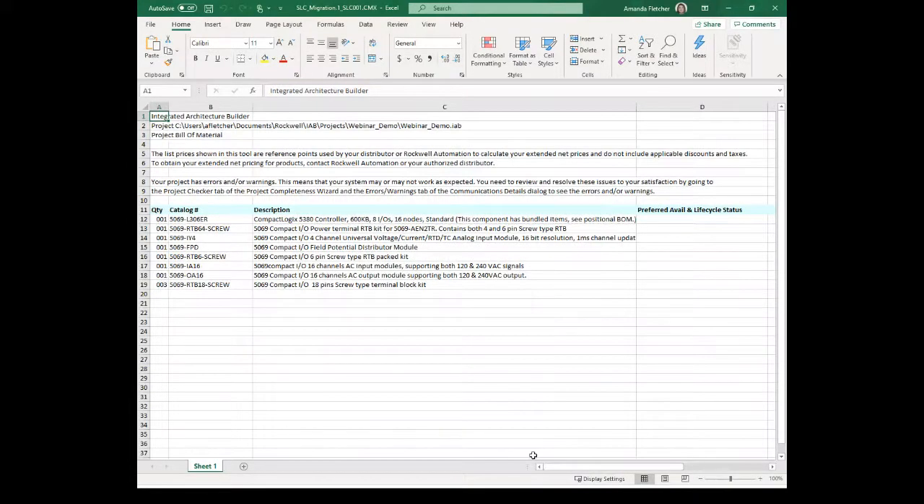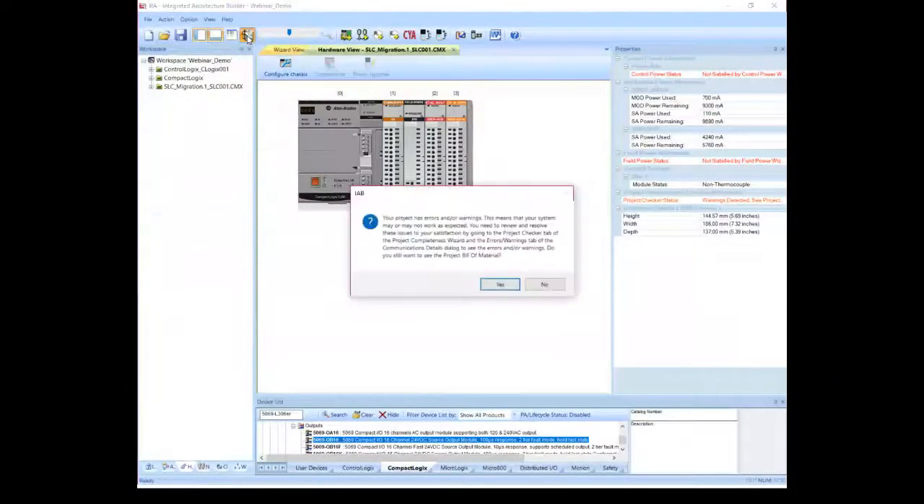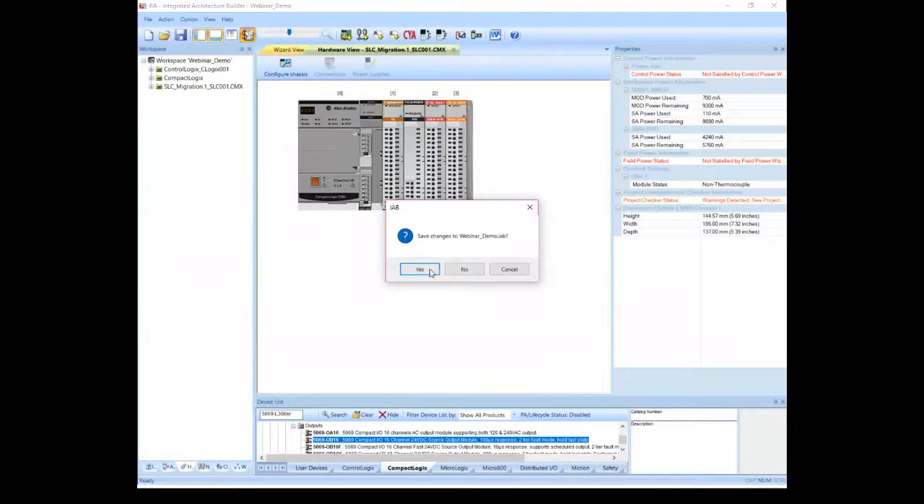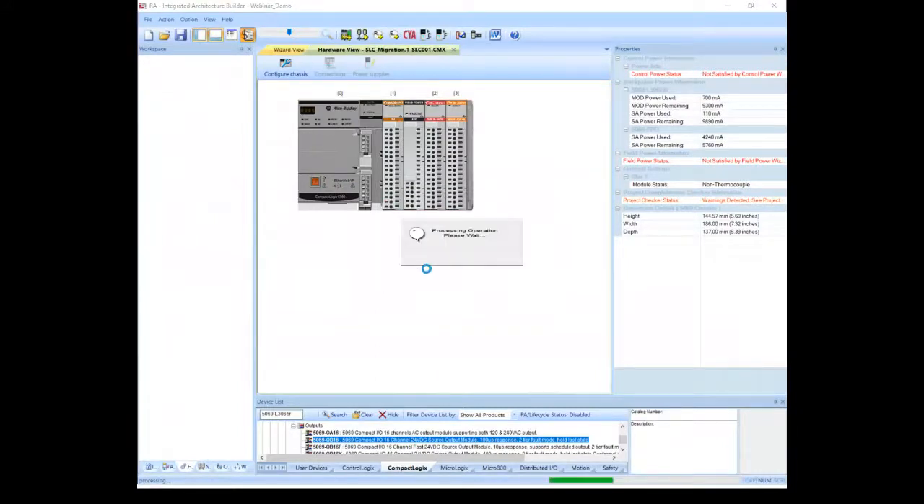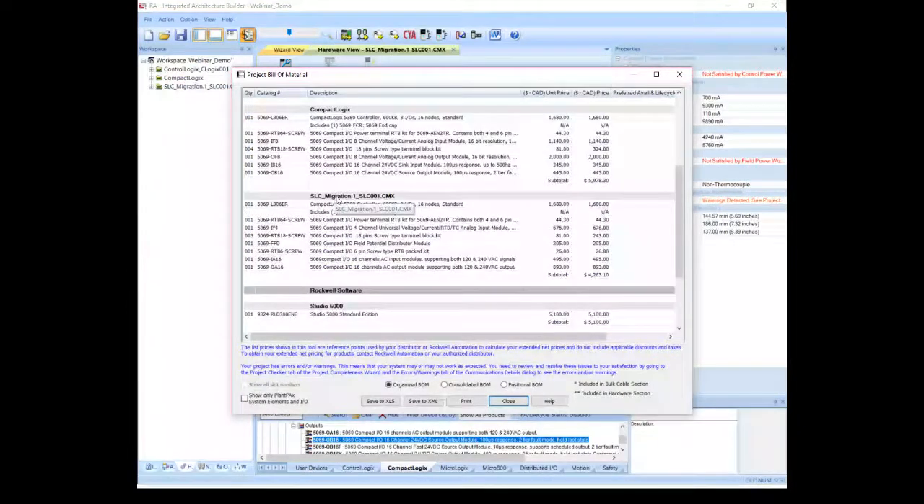So now there's also a project bill of materials. So if we click on that, we'll click yes, because we do know about the errors and warnings that are in there. So it'll always give you this pop-up whenever you go to generate any report or bill of materials. Say yes, because we're aware of it and we still want to generate the project bill of materials. We'll click yes to save the changes. And then this one comes up with one for each system, and it'll break it out by ControlLogix, CompactLogix, as well as SLC migration, and then our software, our control power, and the field power supplies.